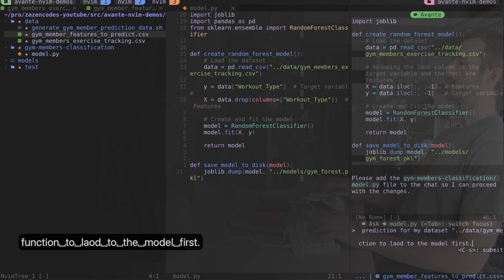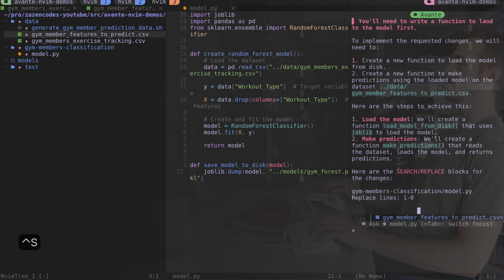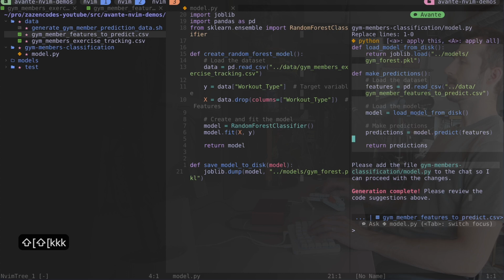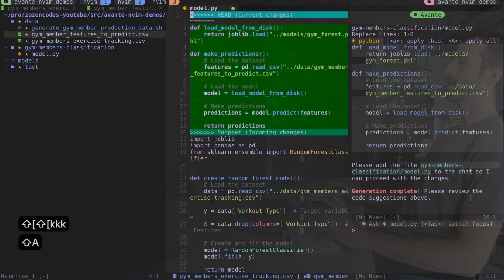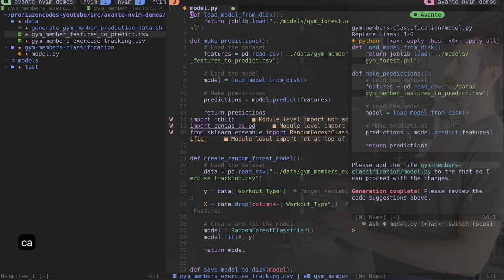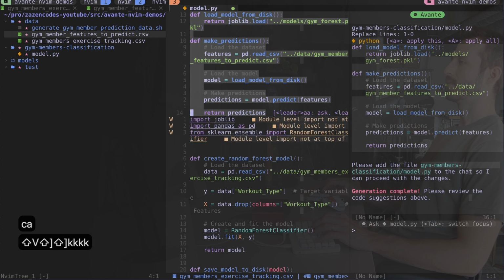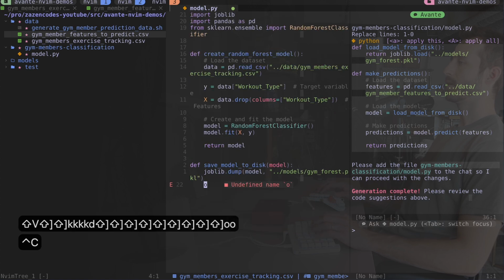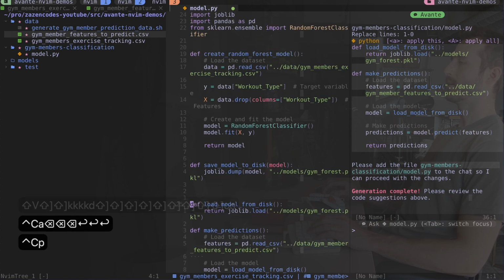Model first. Let's do that, and I'll fire that off. Going up to that, and I'll type A in order to apply that. Let's try to stick it at the top of my file, which is pretty undesirable, but either way, I'll just say CA to accept that, and I'm going to clean it up myself. I'll come on down to the bottom and paste that in like this.